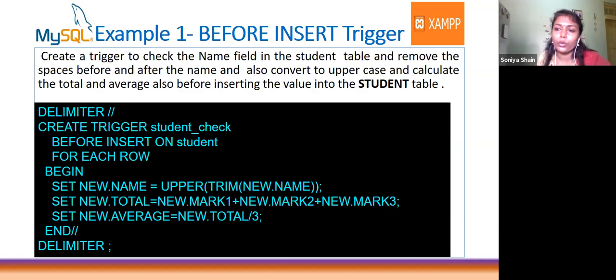Then I am doing one more thing. When I give the marks, the total marks have to be calculated automatically. For that I have to write the trigger. Automatically means the trigger has to be implemented, and it will execute automatically. Nothing happens automatically by itself, but whatever I write in the trigger will execute automatically. That is the advantage here.